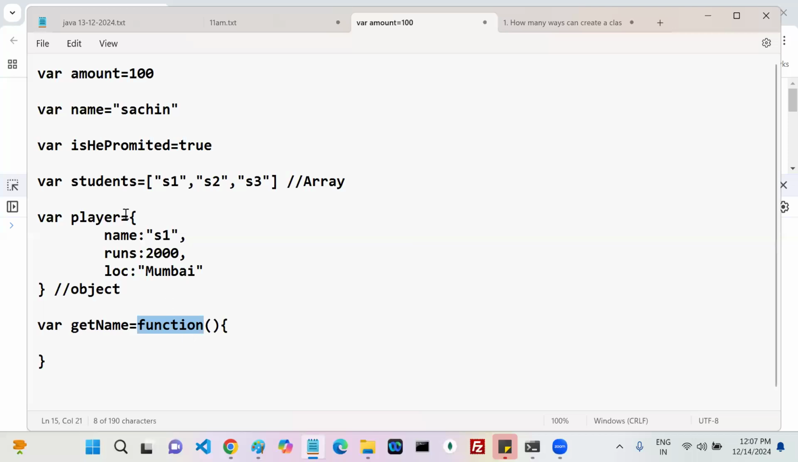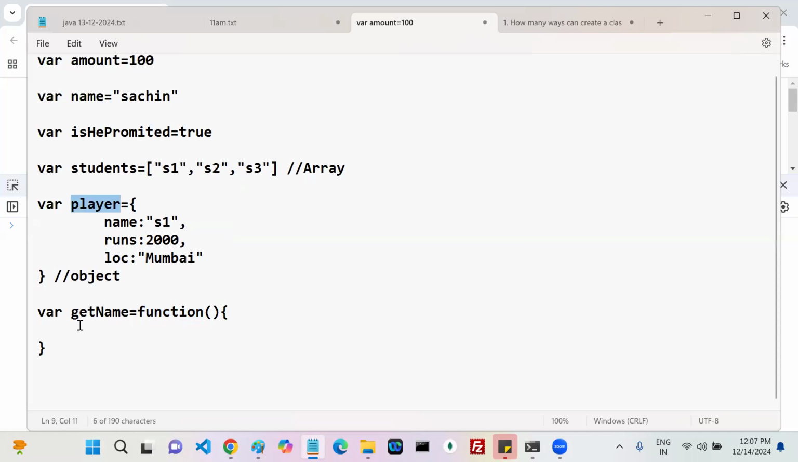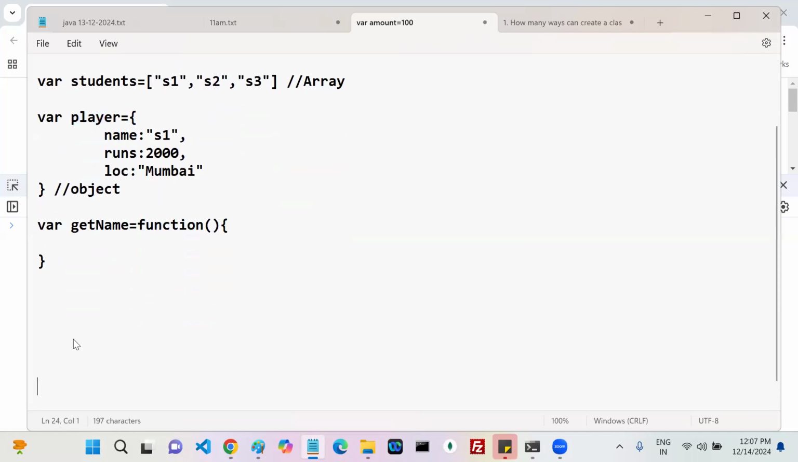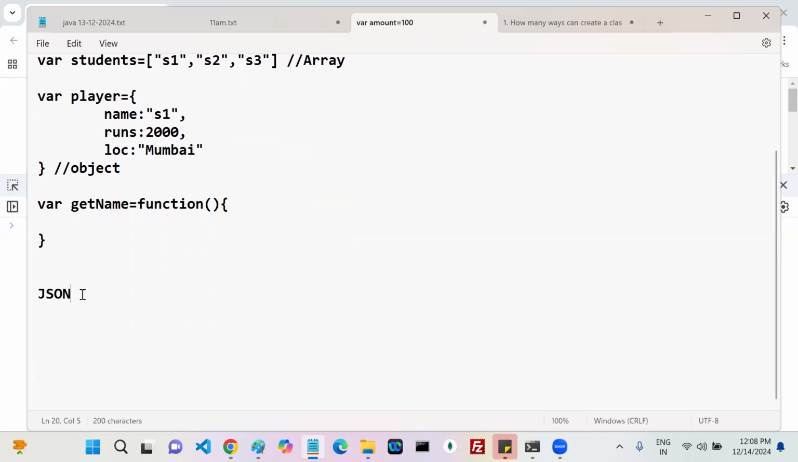Understood? Now I want to tell something about this particular variable value. Which type is it? Object type. It's a JSON, you can say. JSON stands for JavaScript Object Notation Format. Object literal notation, you can say.